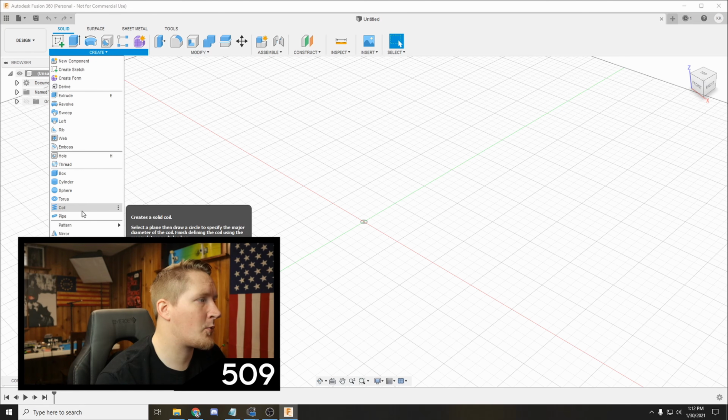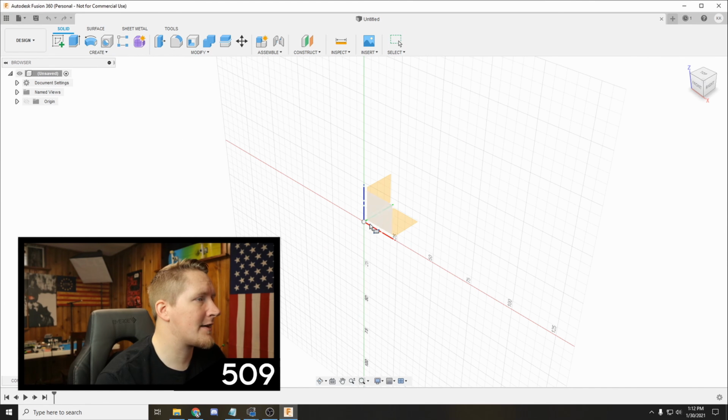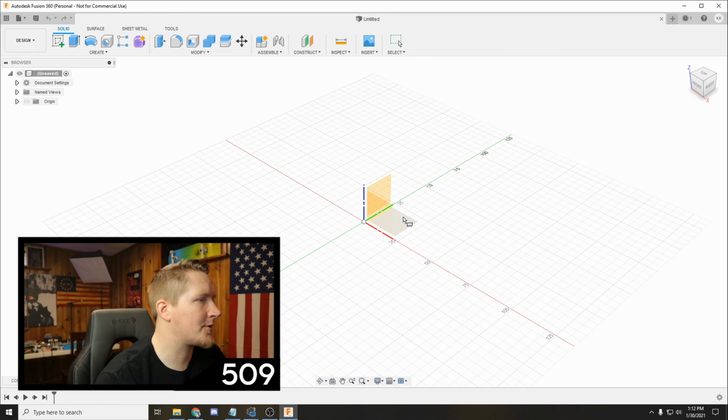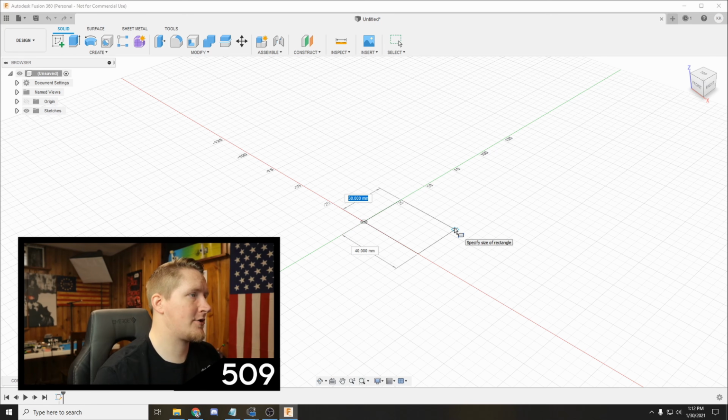This has just got way more options and tools to it. So we're going to create a box. We'll do the exact same thing, and it's asking you what plane you want to create that box on. Okay, so I'm going to create it on, would that be the Z plane? I'm not even sure. So you click what plane you want to create it on, and then you get to set your dimensions. So we'll go 30 by 30.